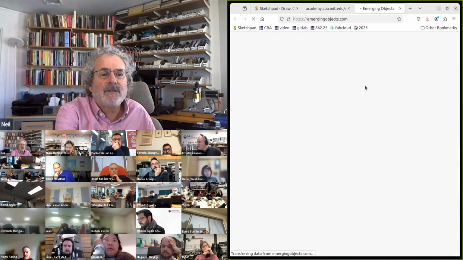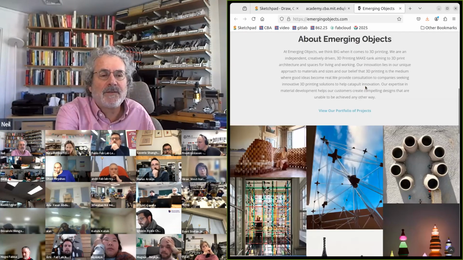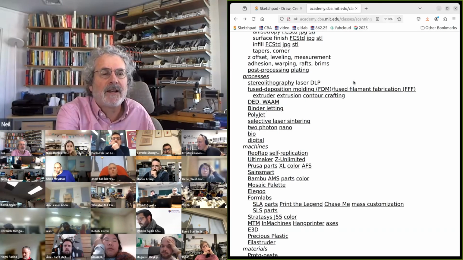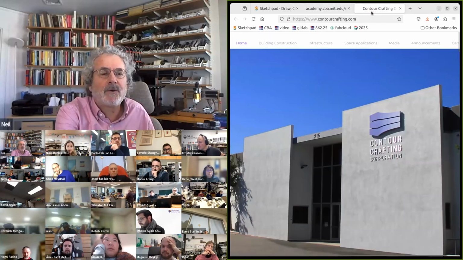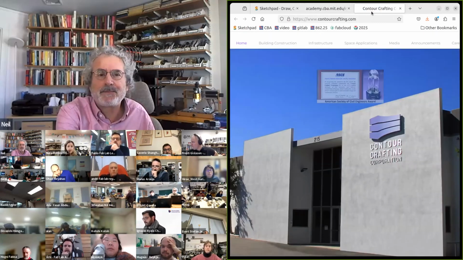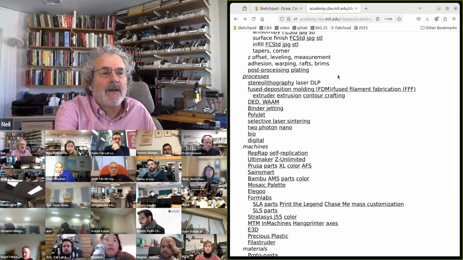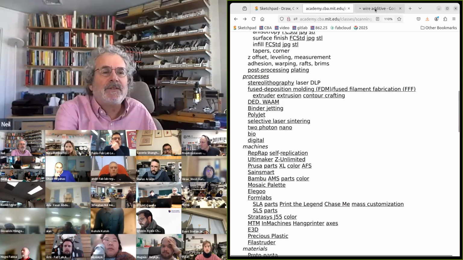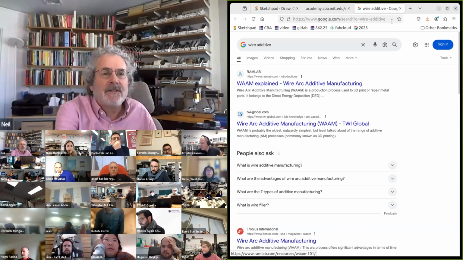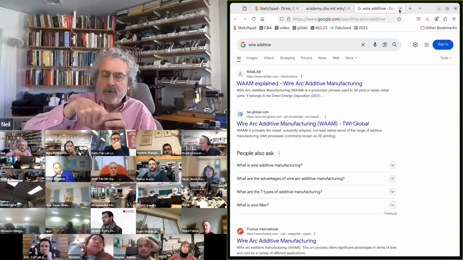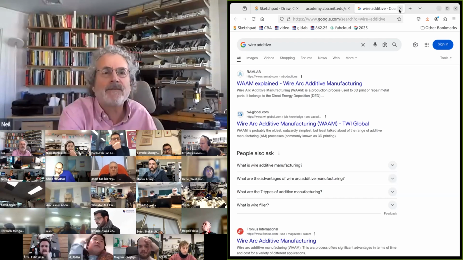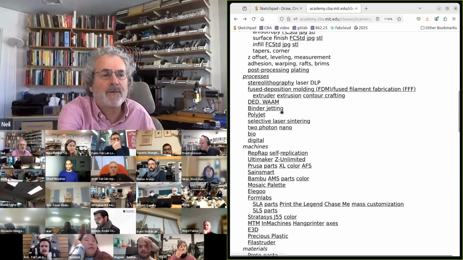These are colleagues who print all sorts of interesting materials architecturally. This is a colleague who prints concrete to make buildings. Direct energy deposition, or wire additive, is an emerging process where instead of extruding a polymer, you extrude a wire. For example, a little ring of lasers melts the wire for metal 3D printing.